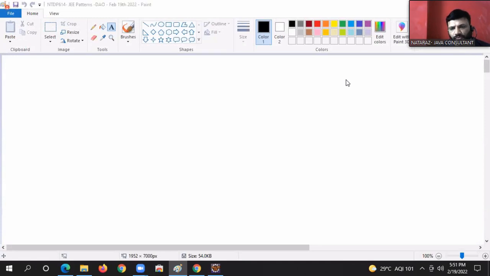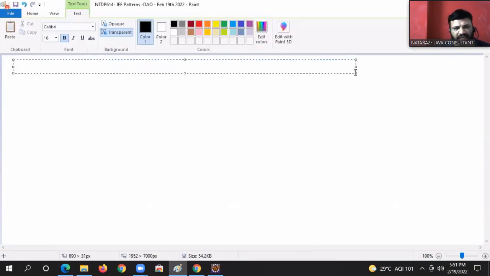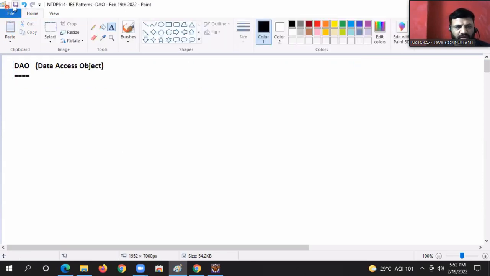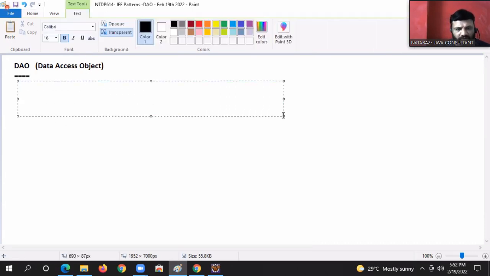JEE patterns, DAO pattern. Other day we discussed JEE patterns, layered applications, n number of things we discussed, right? DAO. What is that? Data access object. I think some people already heard about this, but I'm going to present in a different angle. Please focus.